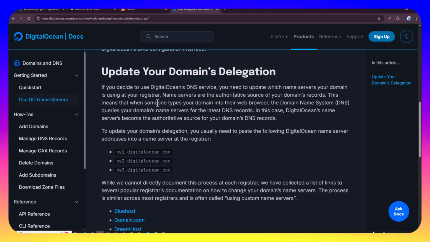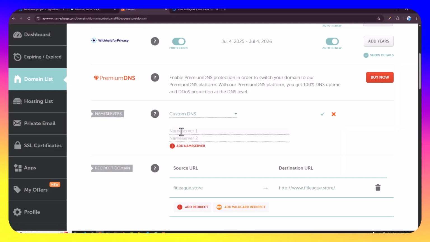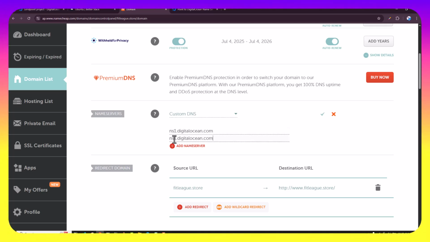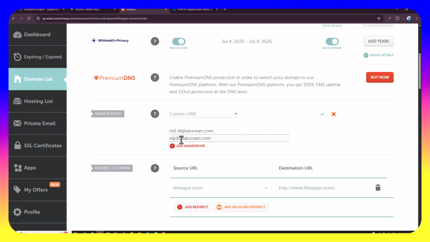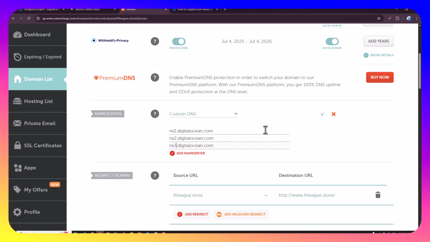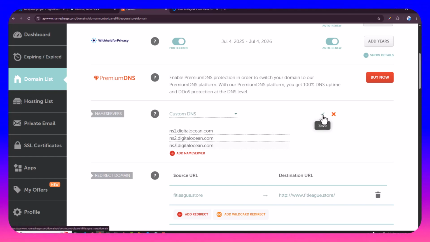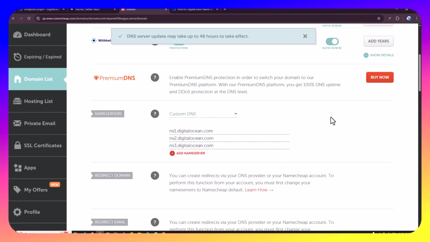Over here I have the name servers in this DigitalOcean page, so I'm just going to copy the first one. Name server 1 is going to be ns1.digitalocean.com. The second one is ns2, so I'm just going to update it accordingly. Then I'm also going to add the third one, that is name server 3. Once you are done, remember to save. So just hit save. Okay, once you've saved, you can see that they have been successfully saved.